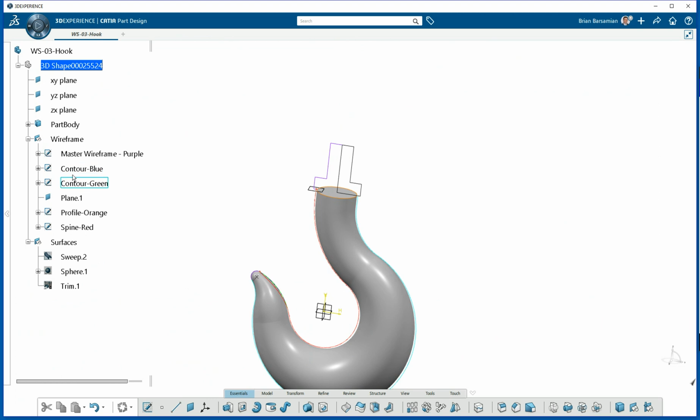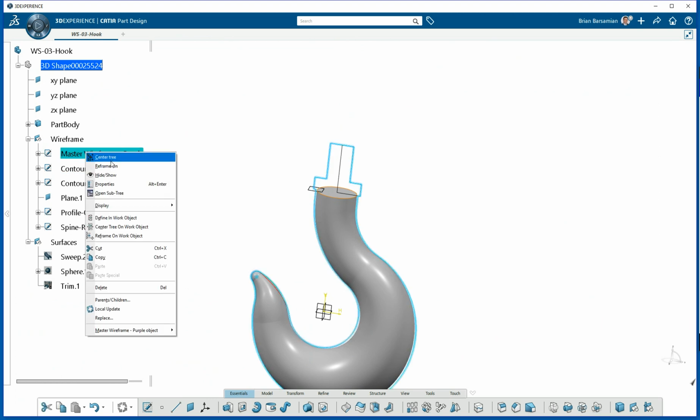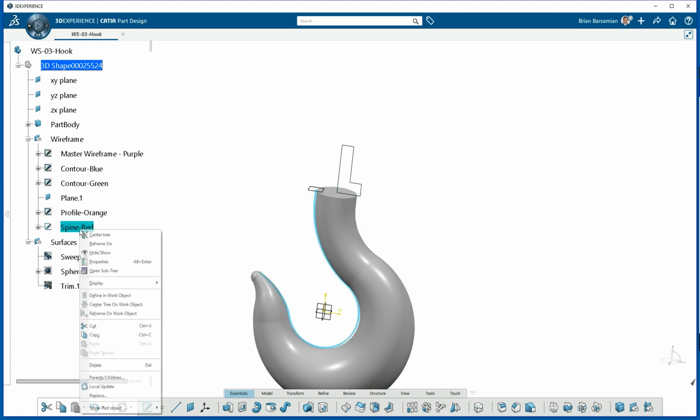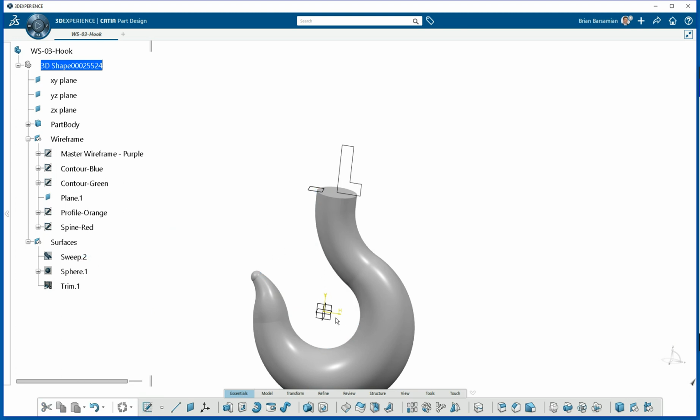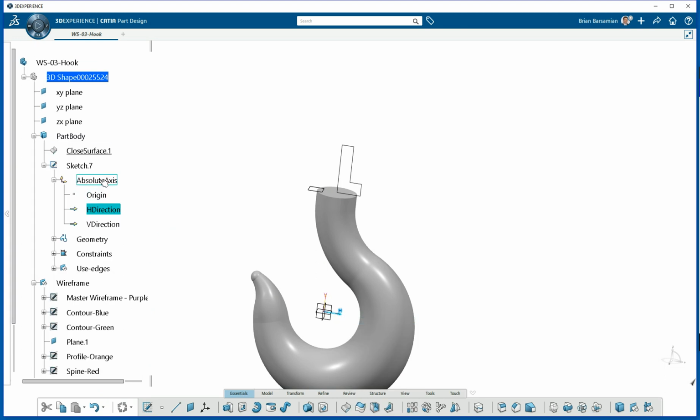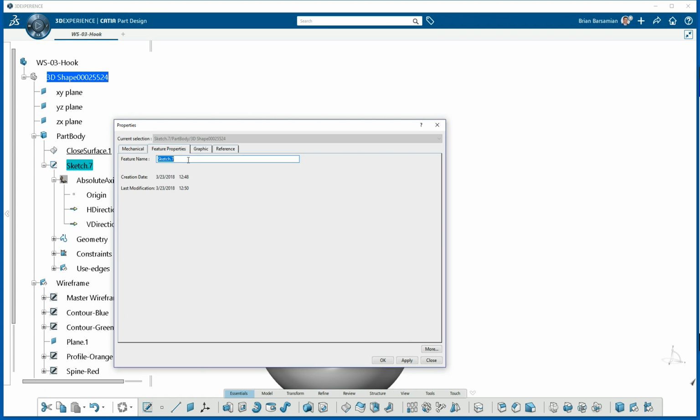Okay. Now I'm going to hide my master profile. And I'm going to hide some of my contour curves. And I can hide my profile and my spine. And let's do a center tree. Let's hide some of these absolute axes. Now this sketch is the sketch for my shaft. So I'm going to label it, since I've been labeling everything else, shaft.